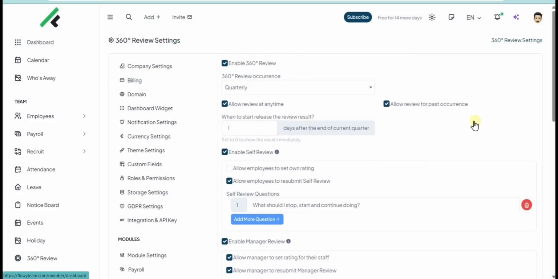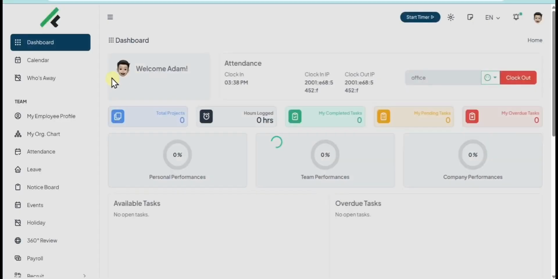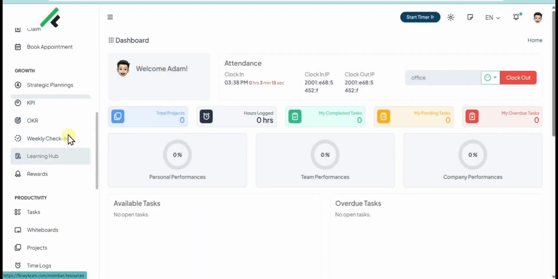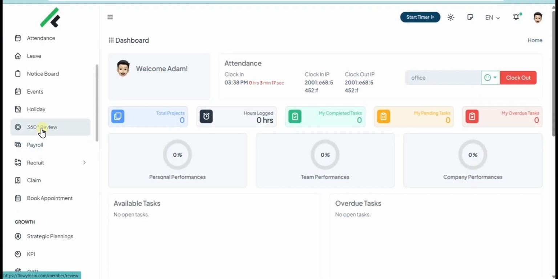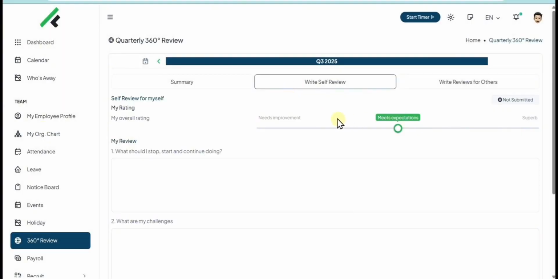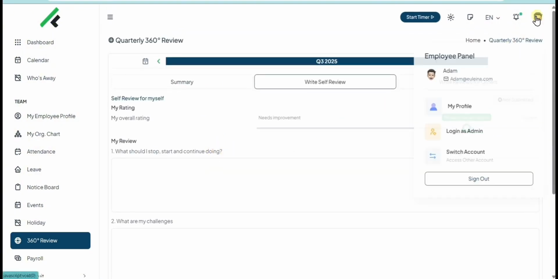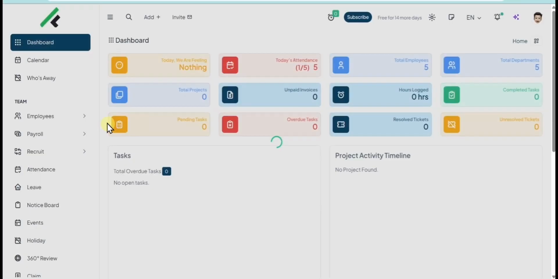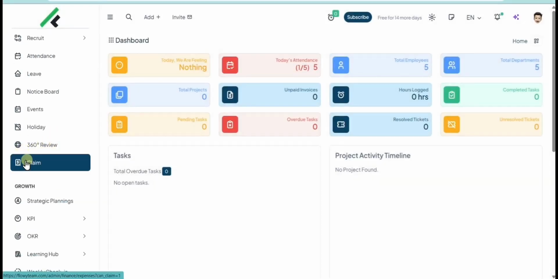And as usual, if you want to see how it is going to look like, just log into the employee side and go to the 360 review. Okay, just click here, and this is how it is going to look like for me. And then we can just write a self review. Okay, this is how it is going to look like, and also write reviews for others. Okay, so I'm gonna show you the claim module after this.